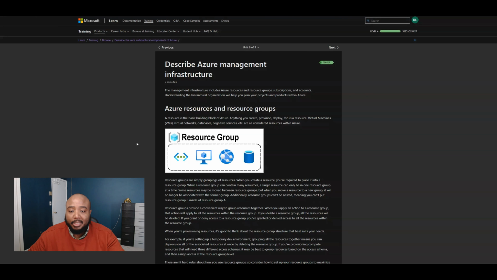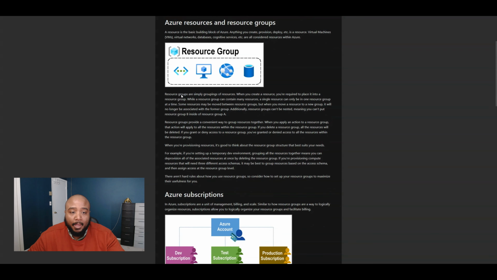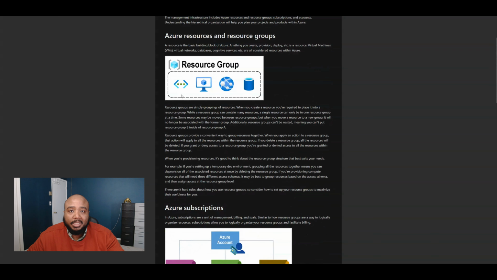And it has here Azure resources and resource groups. A resource is the basic building block of Azure. Anything you create, provision, deploy, etc. is a resource. Virtual machines, virtual networks, databases, cognitive services, etc. are all considered resources within Azure. Okay, so it's pretty self-explanatory.